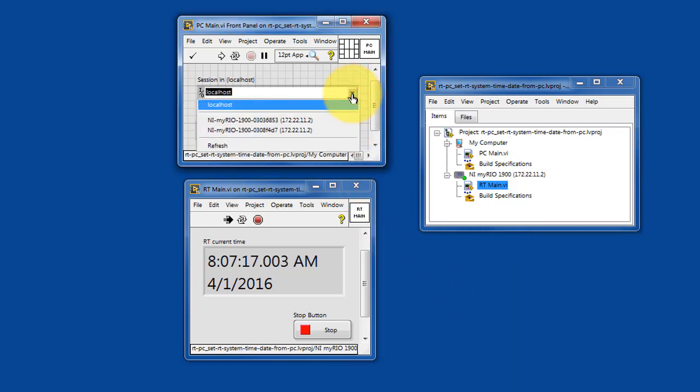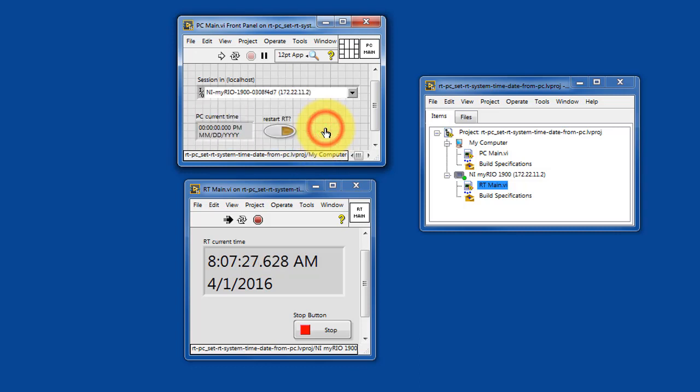Now on PC main, choose the real-time target. You'll need to know its IP address. If you can't find it in the display, select refresh. I'm selecting my connected device.